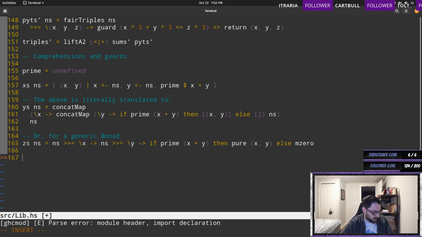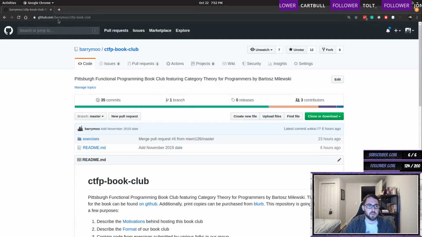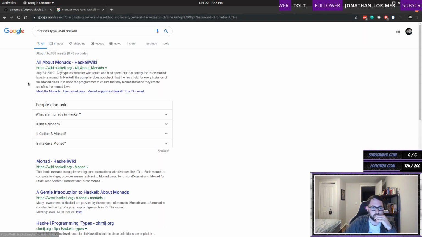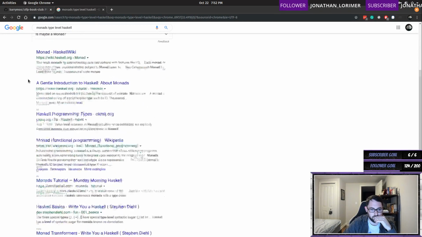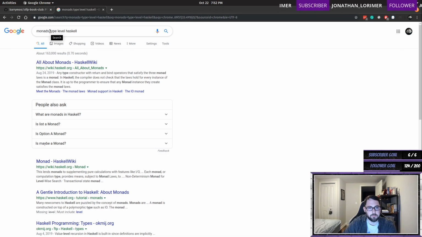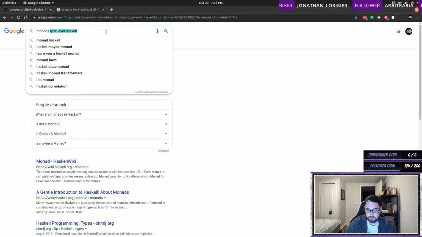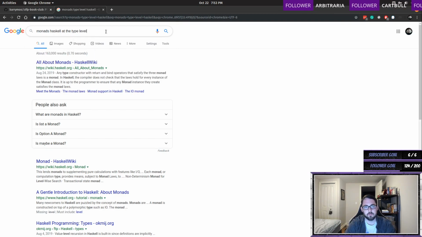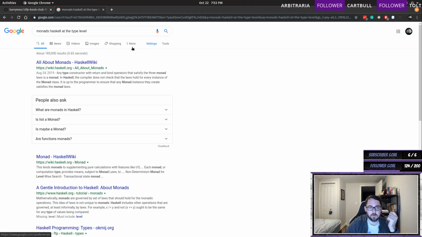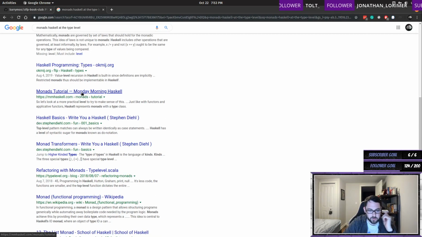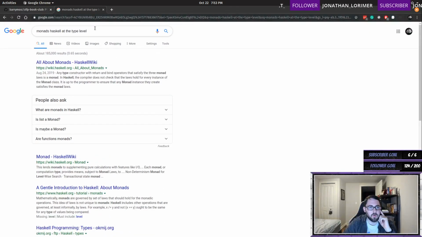So yeah, we should look into that though. Well, actually, let's just look into it now because we can. So monads, type level, Haskell. That's clearly not going to help. How do I Google this? At the type level. Yeah, I don't know how I... Yeah, it's very clearly all just monad transformers and things. We'll have to go look at the book again.